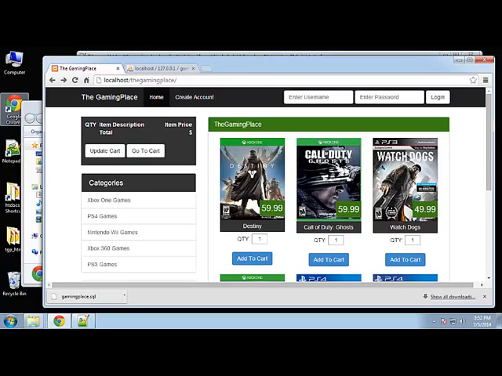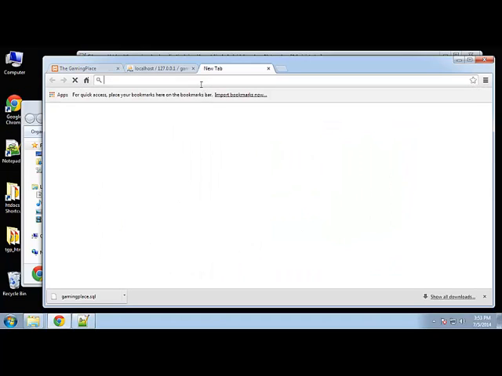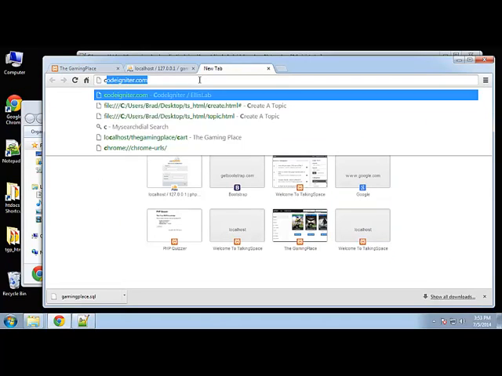Alright guys, here's where it's going to get a little complicated. We're going to implement the shopping cart so that when we click this, we select a quantity, click add to cart, and it'll get added to the cart. Now CodeIgniter actually has a cart library that we'll be using. Let me just pull it up.